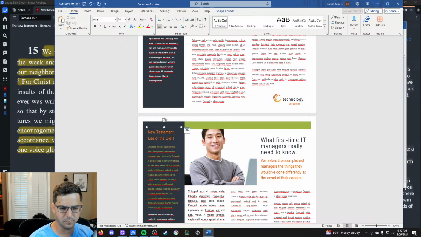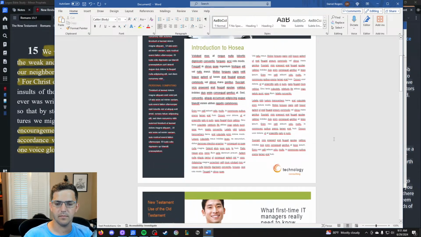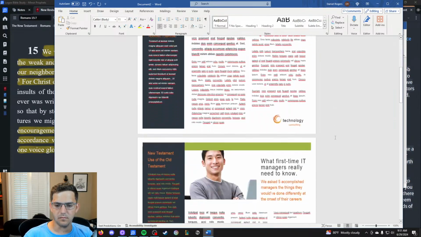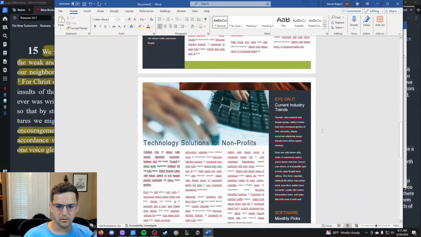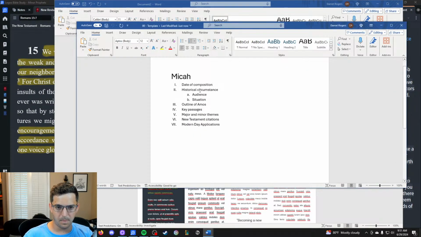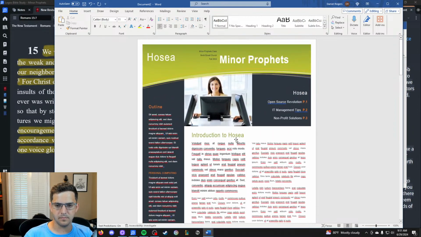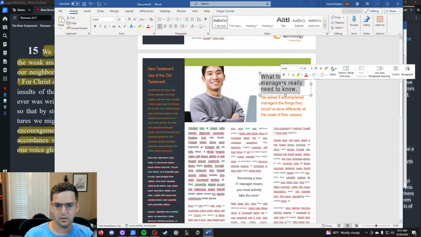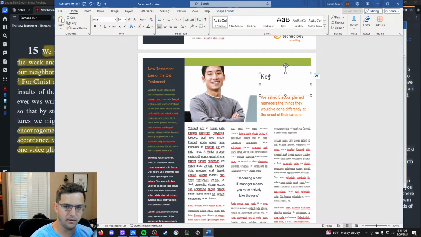Let's see. Something like that. And then what else did we have? Outline of Amos. Let's see. Key passages, major and minor themes. I only want it to be a front and back page. So maybe we could put something like that here. Key passages and major themes. If we could spell it, it'd work even better.